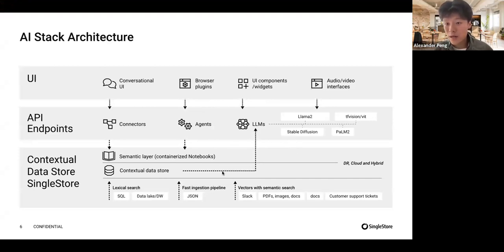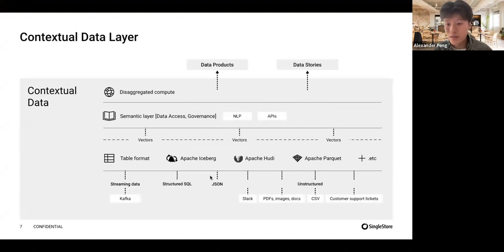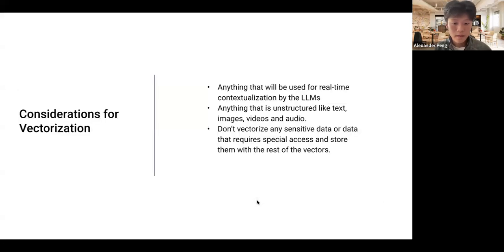And finally, at the very bottom layer, we have our long-term memory, and that's going to be our contextual data store. Getting into it a little more deeply, our contextual data is really building up from the bottom up. It's going to be our structured and unstructured data that we feed into our data stores, our data warehouses, which are then governed by data access policies, and on top of which we at SingleStore have built a layer of disaggregated compute. And all of that allows us to ship these data products and data stories.